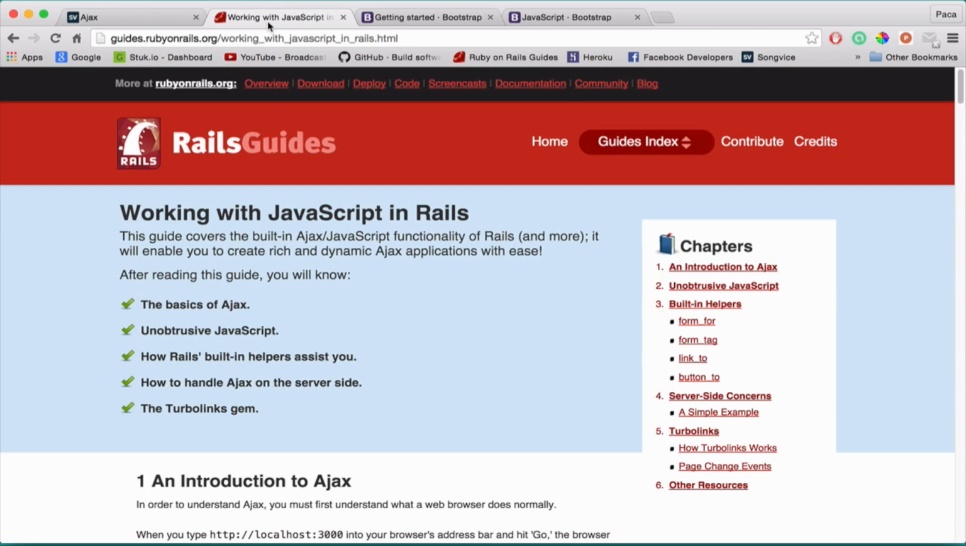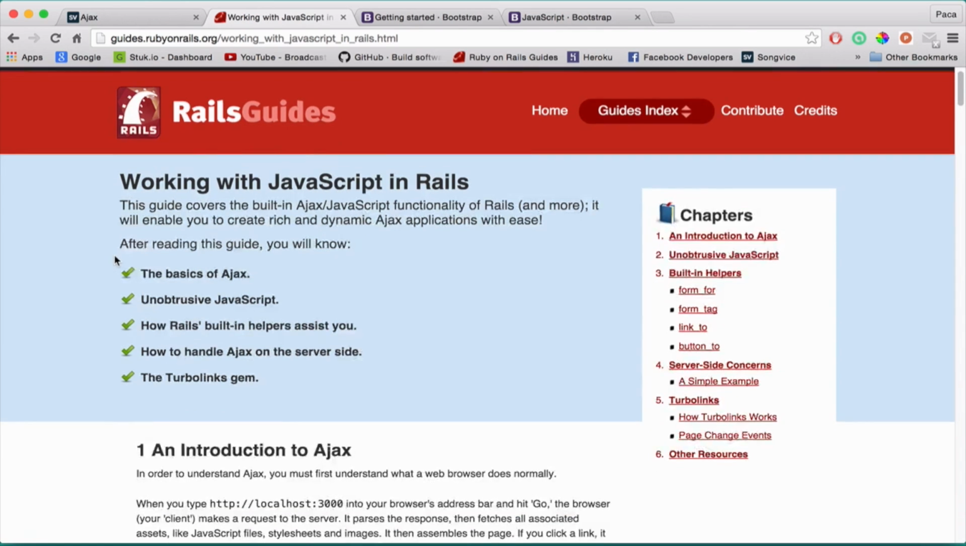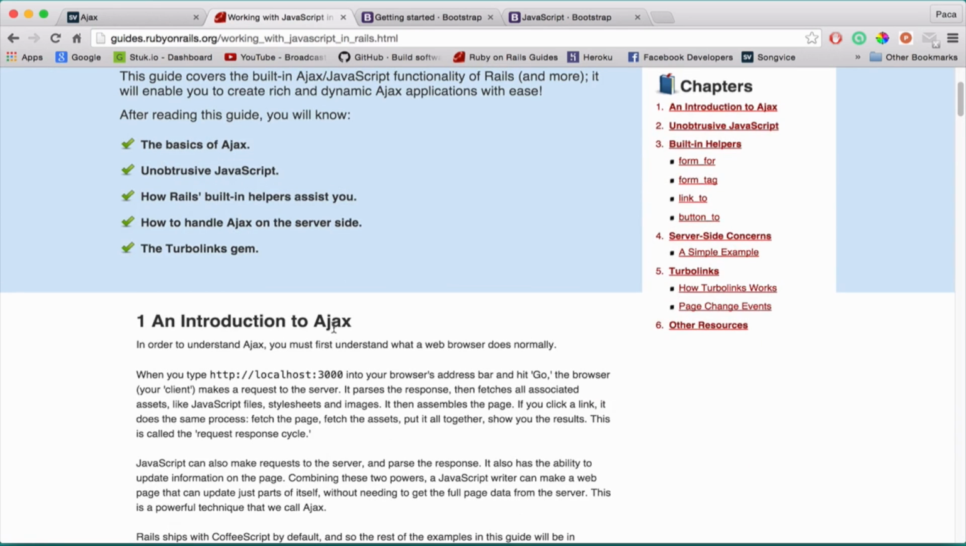For those who do not know what AJAX is, I have a tab here with the Rails Guides page open in the Working with JavaScript in Rails section, because it has a nice introduction to AJAX.